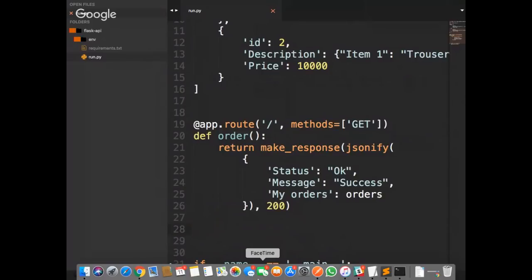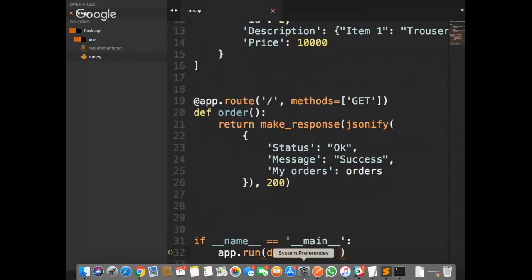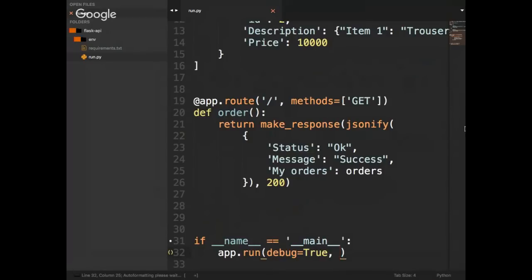Can you run 2 Flask applications at the same time on your machine? I think yes, but you'll be using different ports. Where we defined debug true, I can put a comma here, and I define the port equals to something else. So right now I'm using the default port 5000.